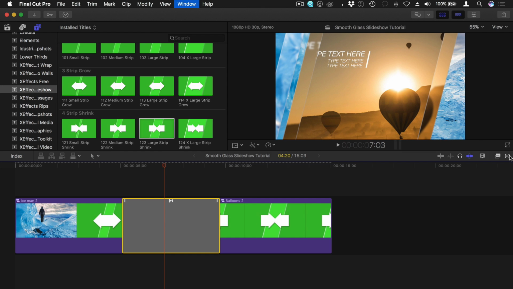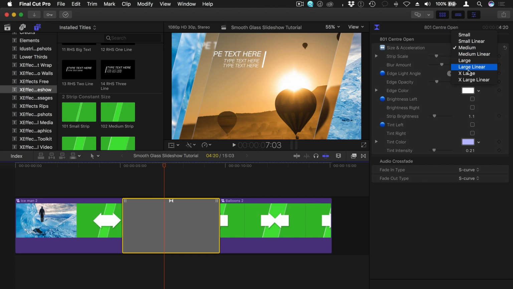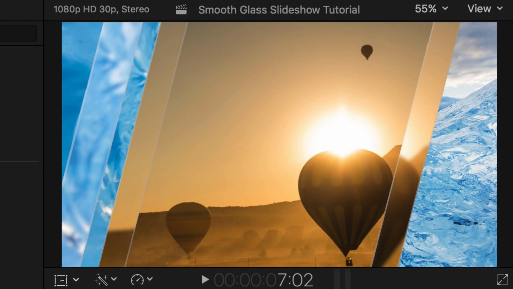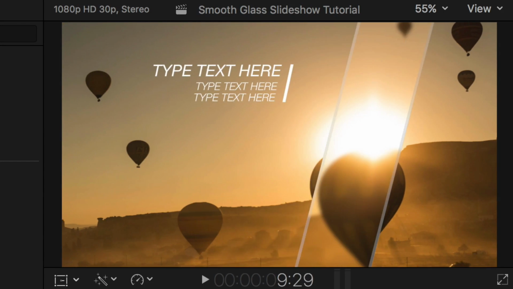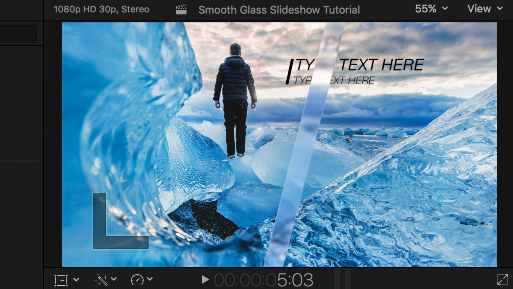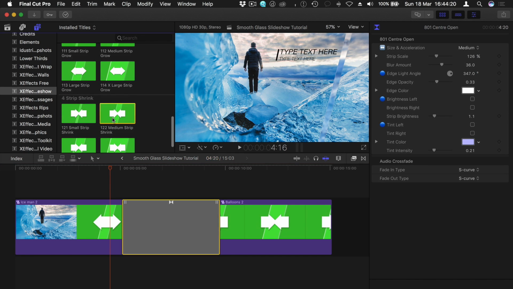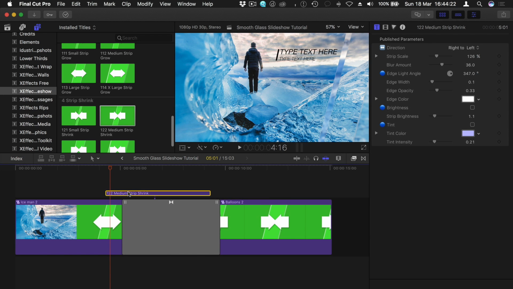I'll use center open. In the inspector, I have the same controls as the strips, but this time with extra width controls. You can see the strips we added in the compound clips really help the overall effect. Finally, I'm going to add another strip over the whole lot. You can get complex moves and wipes by adding as many text effects and glossy bars as you wish.